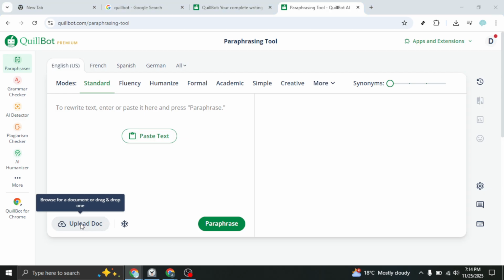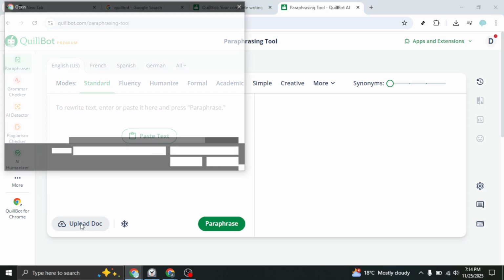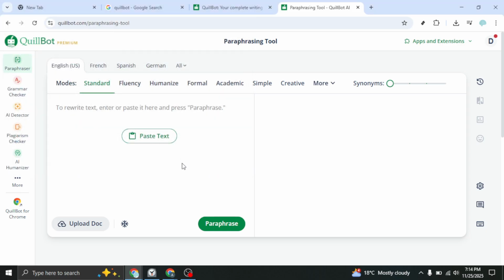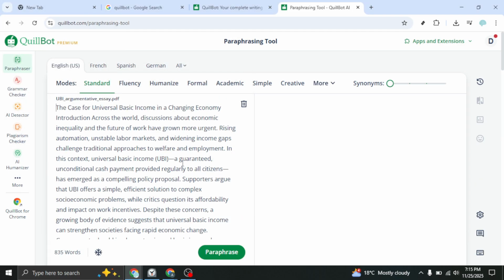Select your thesis file from your computer and click Open. A quick tip here: consider working section by section rather than uploading the entire thesis at once. Smaller chunks make it easier to review changes carefully, maintain your voice, and prevent accidental shifts in meaning. Always keep an untouched copy of your original text for reference.